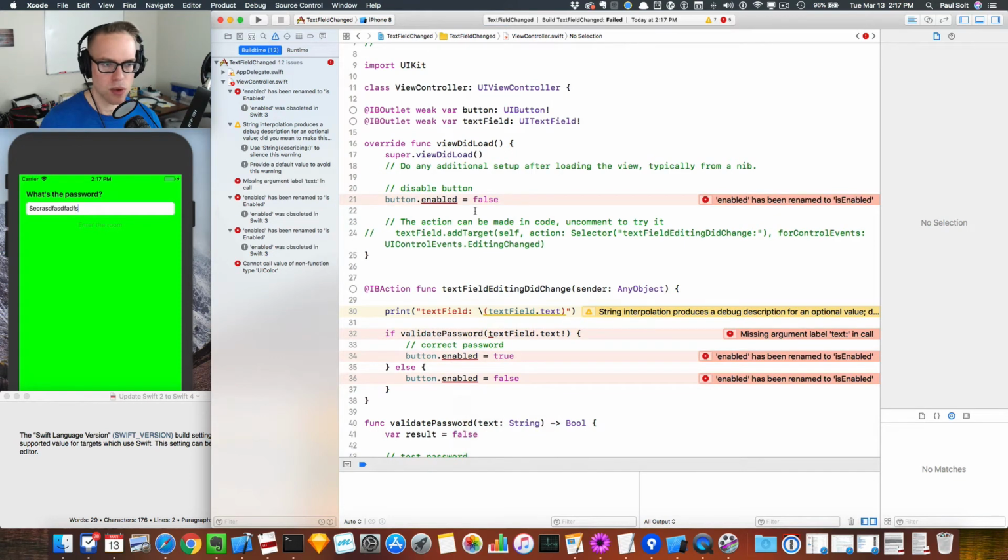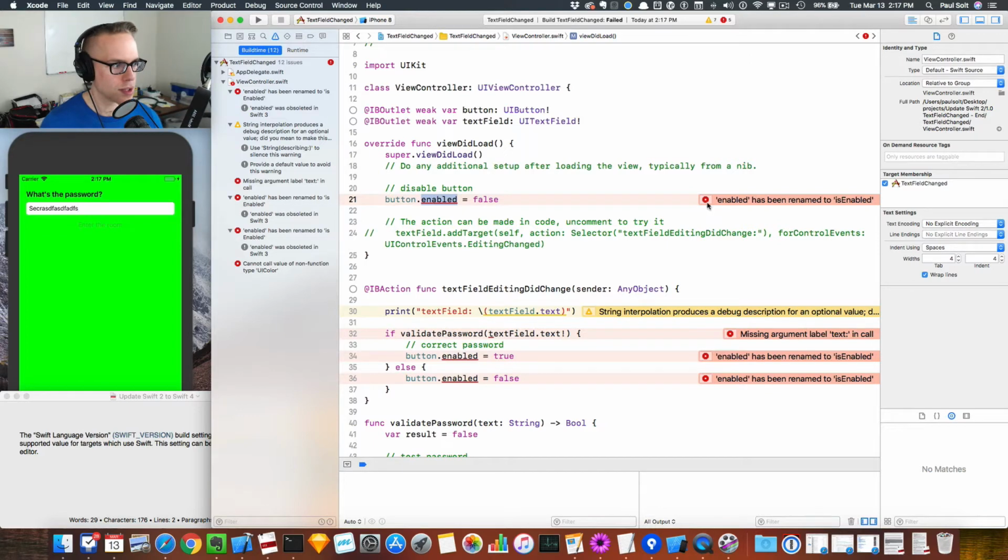All right, so let's go sort of line by line and fix what's changed. So the button enabled setting is now called isEnabled.